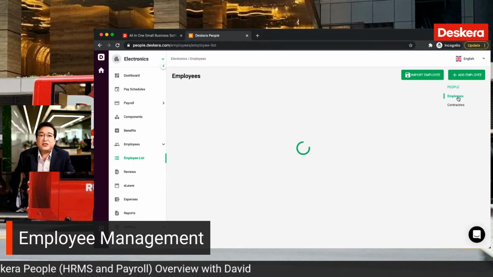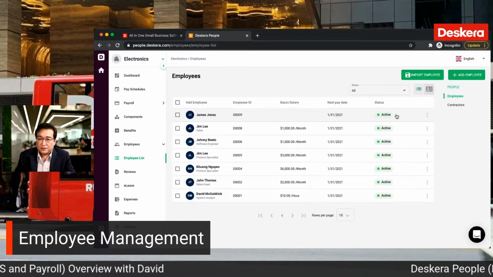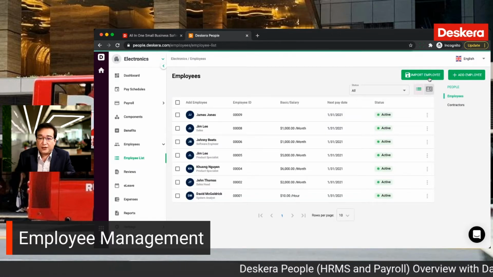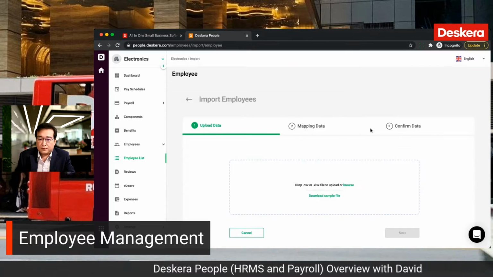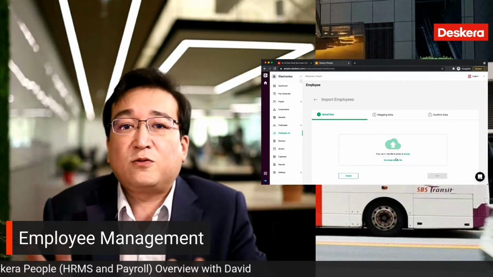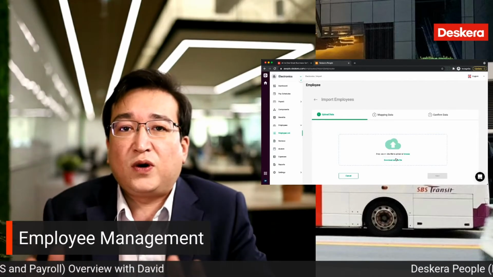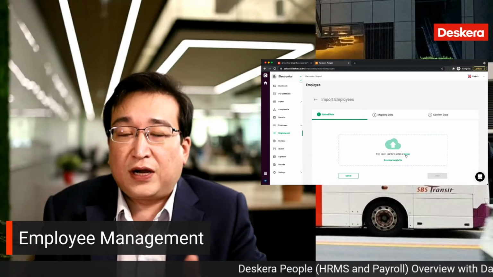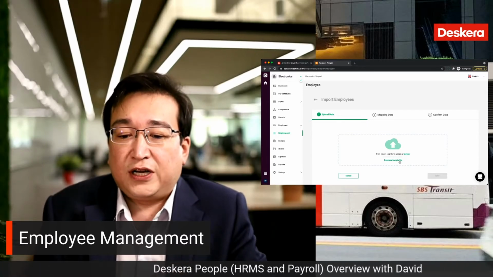This may change based upon your tax registry. We have the import employee file, so this is where I can click here, and I can download our sample template, but this is just for you as a reference. You can fill out the information as you require. If you already have your employee data, you can just click browse, select it, and put it in.